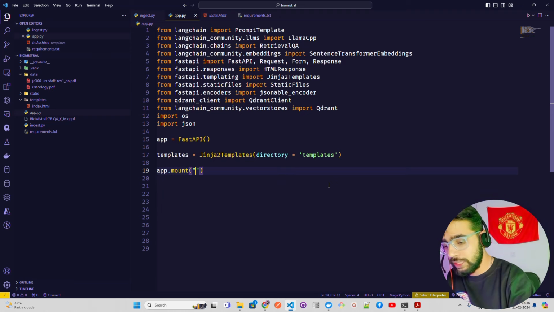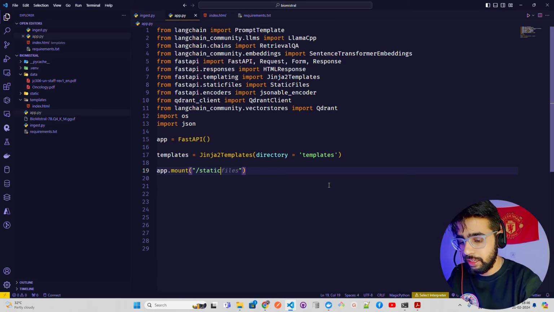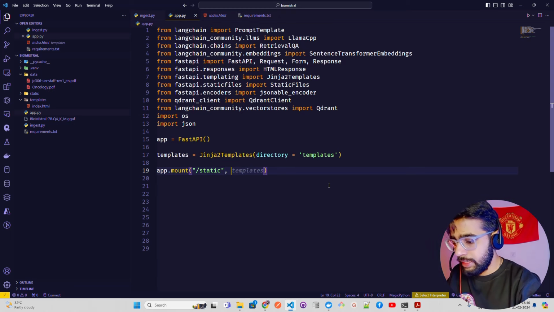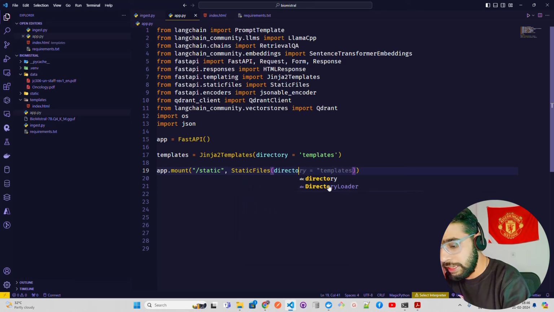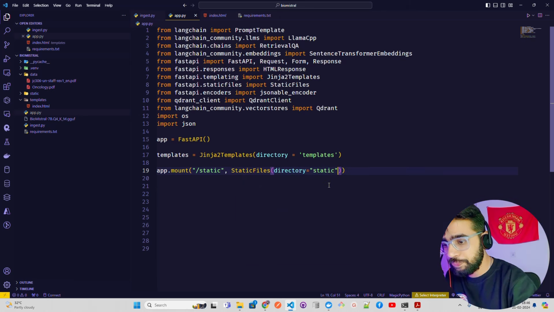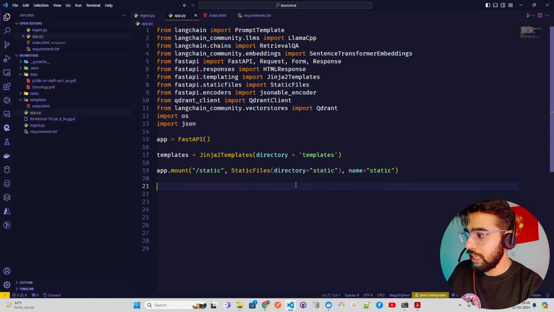Now you can also mount it, so app.mount. You can mount your static folder. In static, you can keep all your images, logos, and things like that. I'm going to write StaticFiles, and let's write directory, and my directory is nothing but static. After directory, you can also give a name. The name is also static. Now we are done with the app initialization.